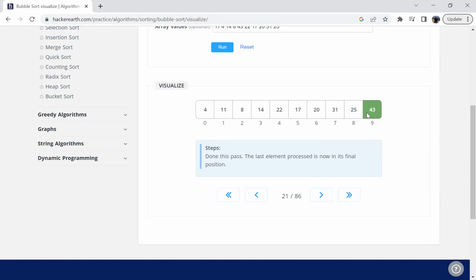And basically that's where the name bubble sort comes from, because this number here, 43, wherever it is, it's kind of like a bubble that goes from the bottom of a liquid all the way to the top. This 43 is going all the way to the end. So that's called one pass. Now, 43, which was the greatest value, is at its correct position. Now we start over from the beginning.